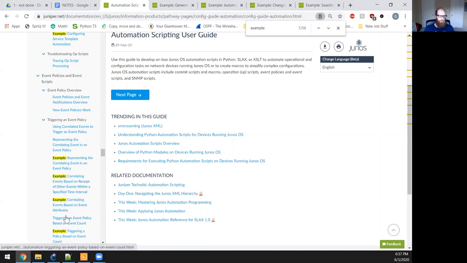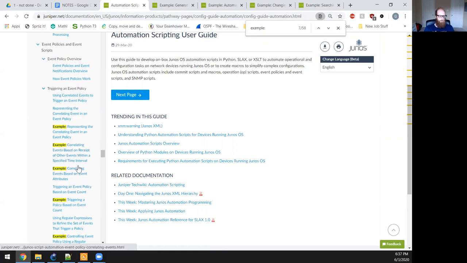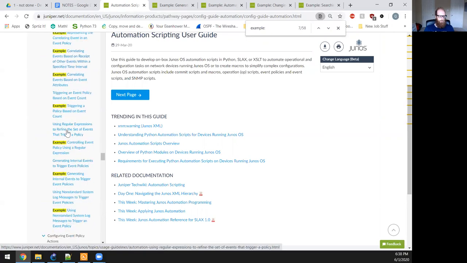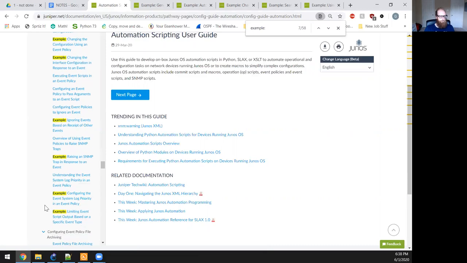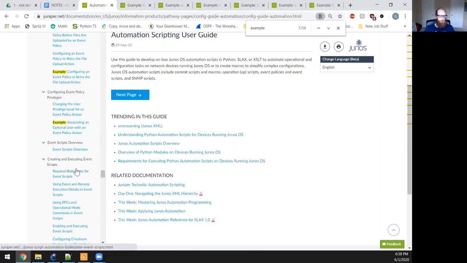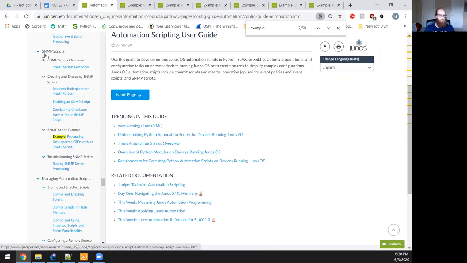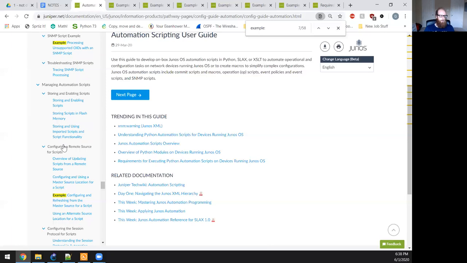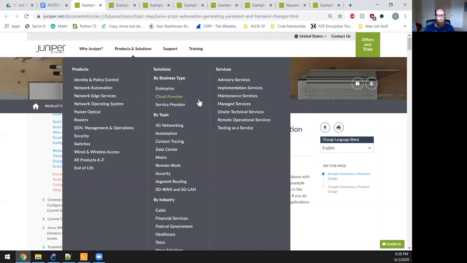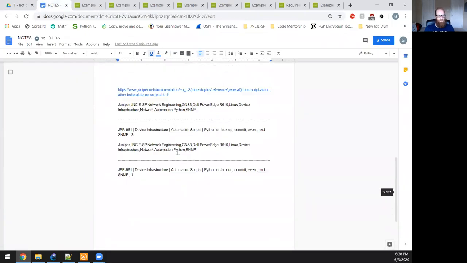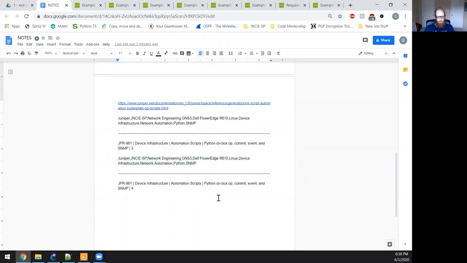Here we go. So here's event: correlating events based on event attributes. Okay, so this last one looks decent. And here we go, SNMP trap. So that has SNMP in there. So I think these are all going to be enough. So here we go, we've got it for SNMP scripts as well. Okay, so these are all the examples I'd like to use. So I'll add them to my notes. We'll add the tags as well.